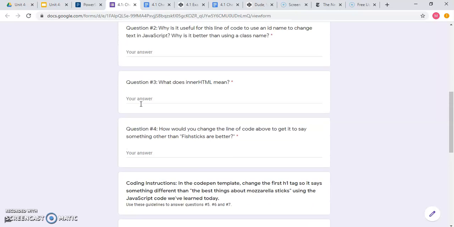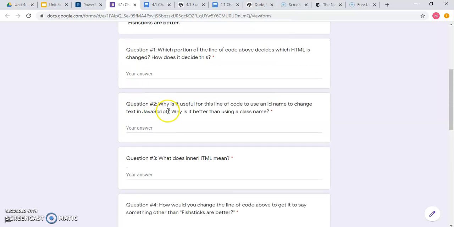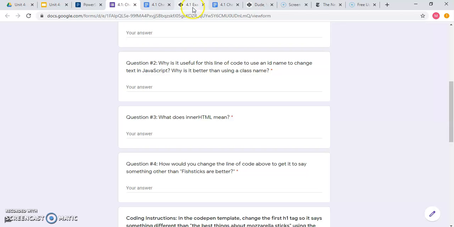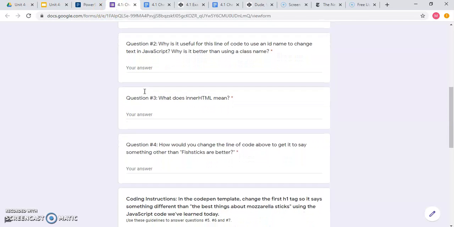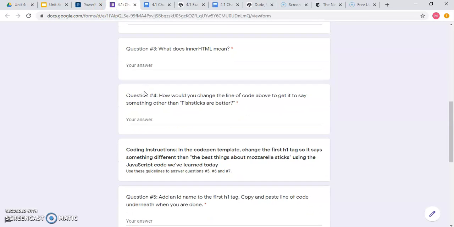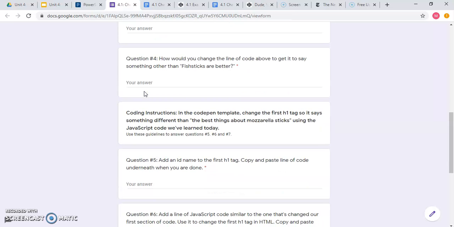Where we left off was you had just used your knowledge of this line of code to answer questions 1 through 4 on the Google form. Now, let's do some coding for ourselves.